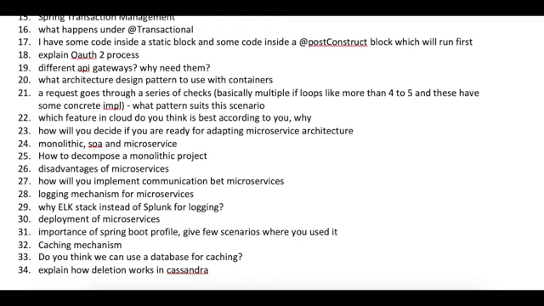Let's move on. The importance of Spring Boot profiles, and give us a few scenarios where they are used. This is the same question that was asked in round one. The basic scenario is that you have configuration for QA, dev, and prod. You have DB configuration for QA, for dev, and for prod. You don't have to do a lot of manual configuration to have this activated. Depending upon the environment, those sets of properties will be automatically picked up by Spring Boot. So that's the importance of Spring Boot profiles.